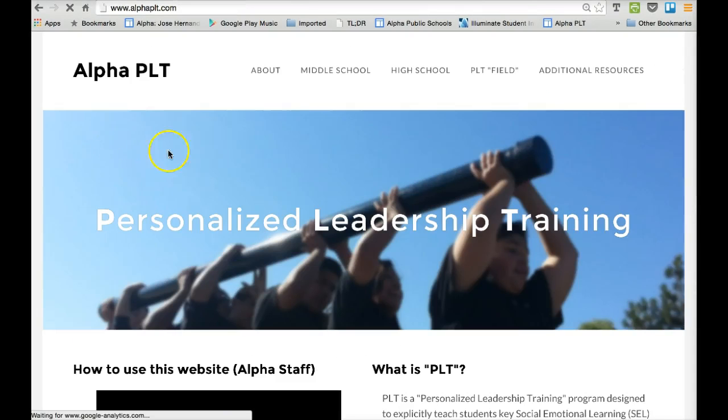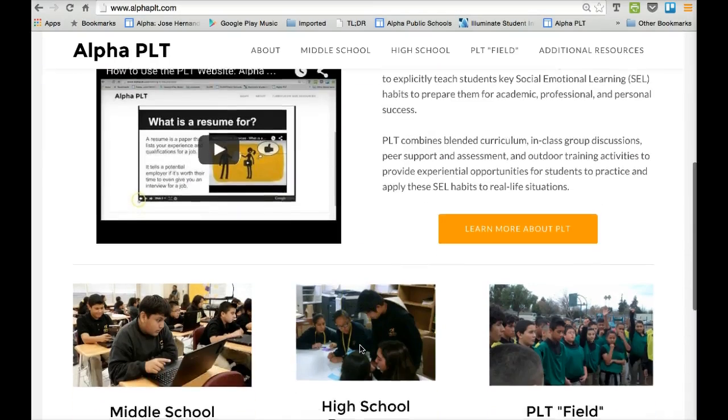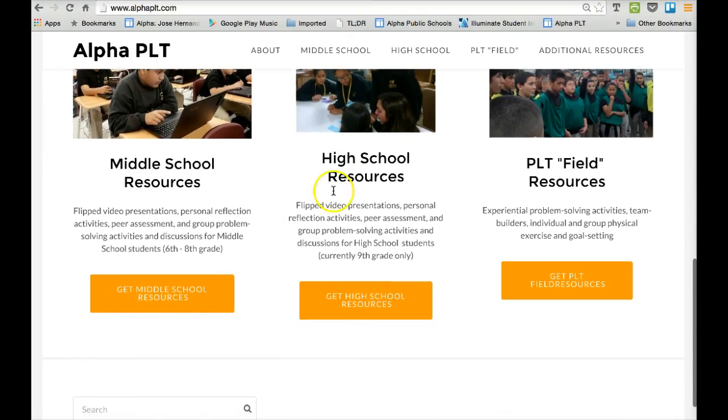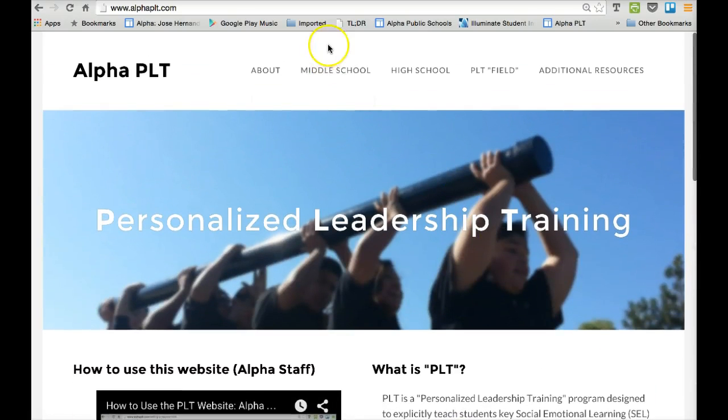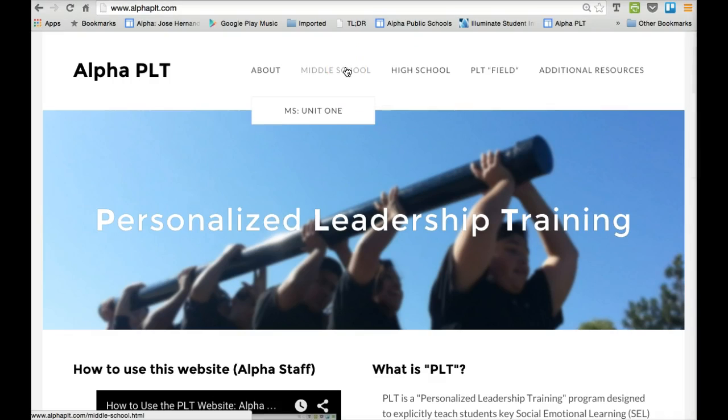Okay, so then we go back home. Now, if you really want to access curriculum, there are two ways you can do it. You can go through the bottom here where you can get the different resources for high school, middle school, or PLT field. The easiest way to do it, though, is just right here at the top where you can click in directly from the grade levels that you are seeking.